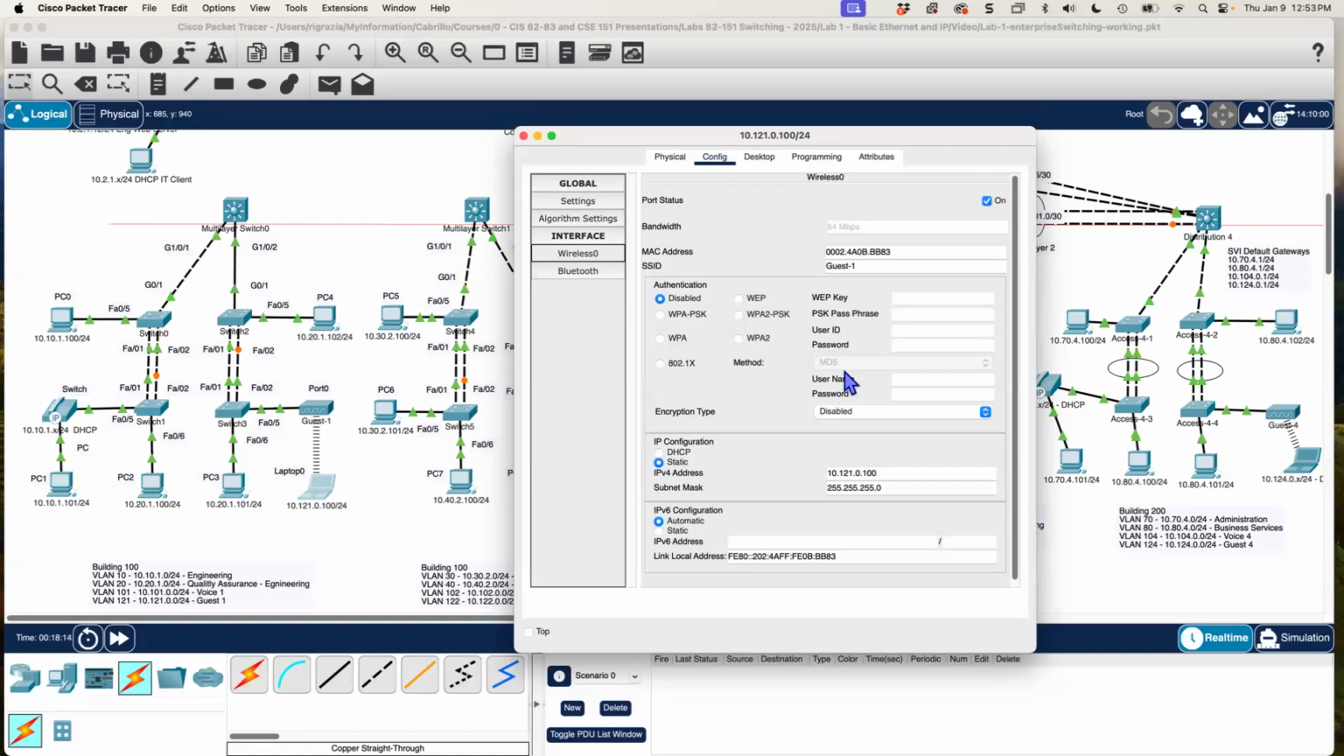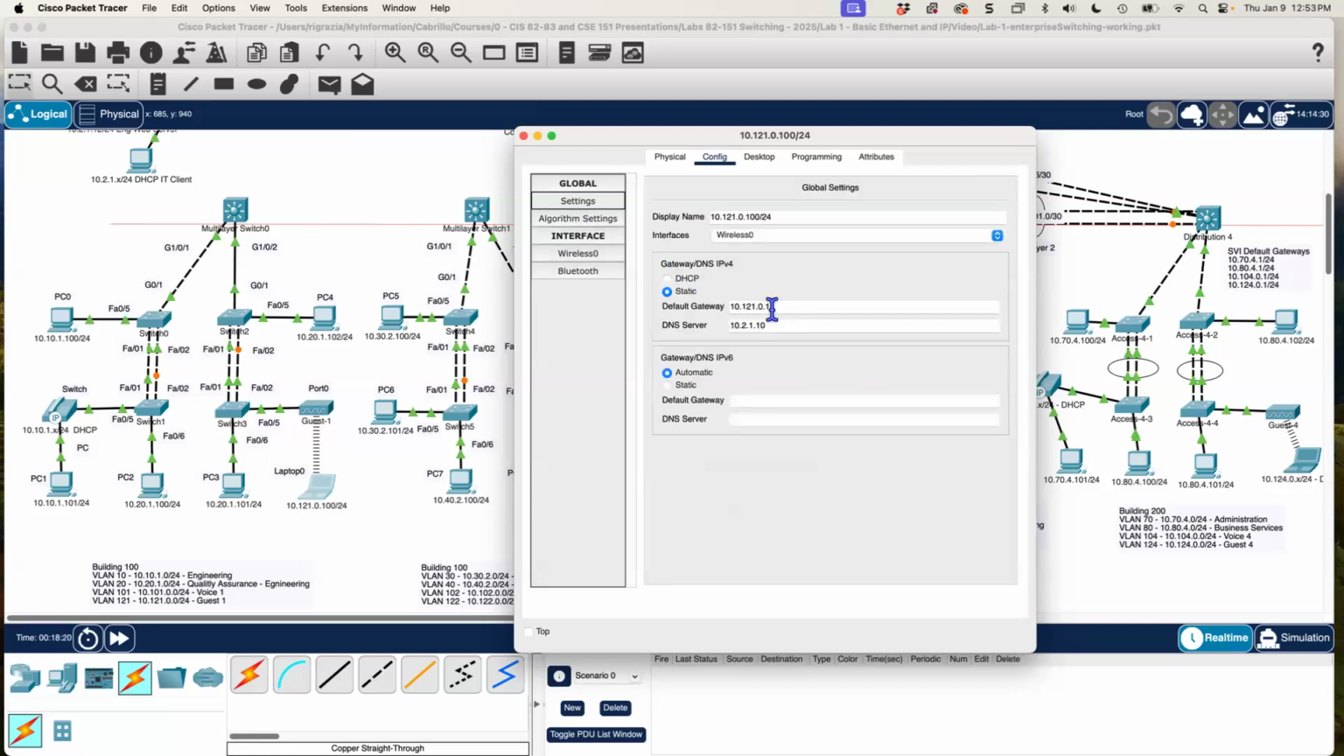Okay. We're not doing any authentication or anything here. We can talk about that later. Let's go up here to settings. Make sure we have a default gateway, 10.121.0.1, and the DNS server. Now, right now, we don't have a default gateway configured. We'll get there in a later lab. Right now, we're just configuring the addressing and the cabling.